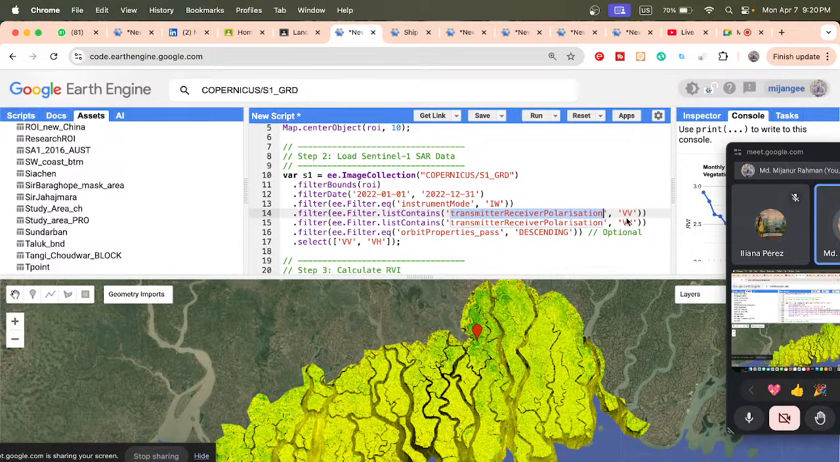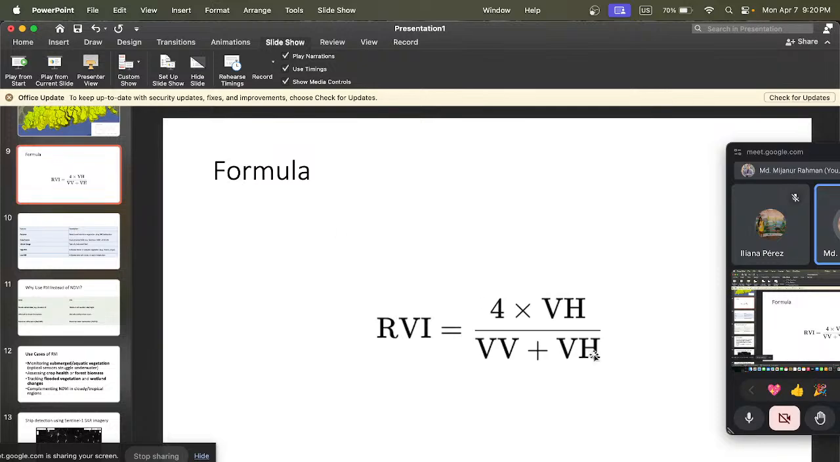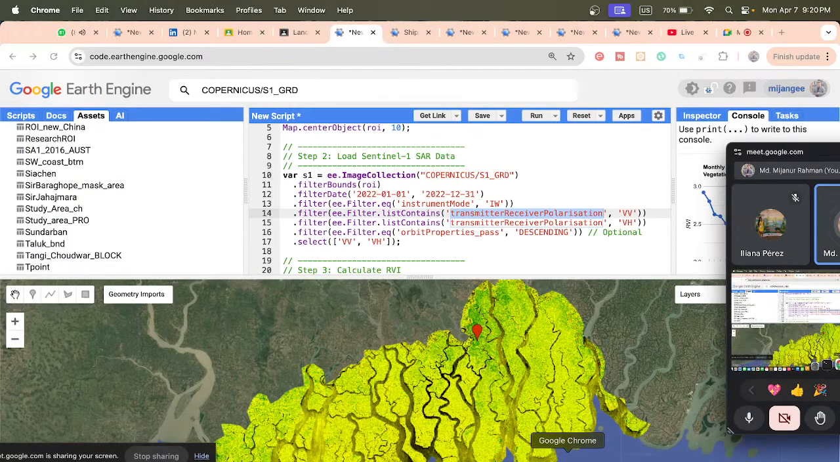Both of them I take, VV and VH, because in my equation, if you check the equation, it combines the VV and VH bands. In our slide you can check the equation; we need to work with both VV and VH bands. So I take the transmitter receiver polarization for VV and VH, and then orbit pass, I put descending. Then select the two bands, VV and VH. Now it stores the bands.